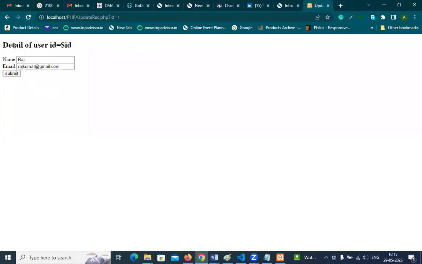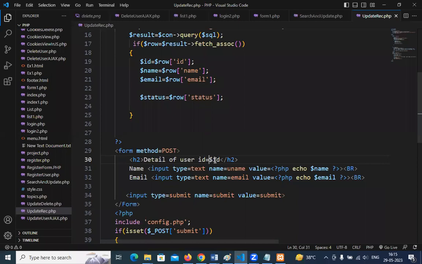Now let us refresh. It is showing detail of user ID, and this is dollar ID. It should show the value. So to display the value, what we have to do is use the PHP.